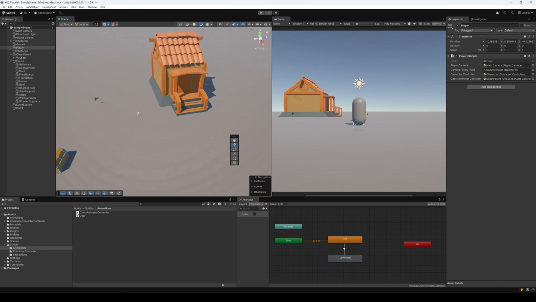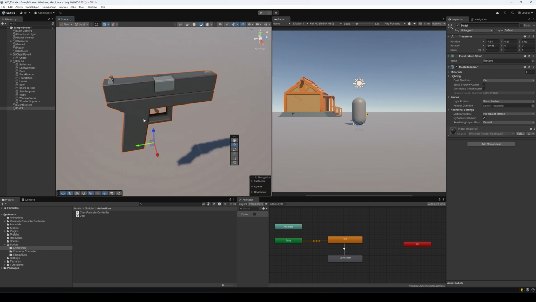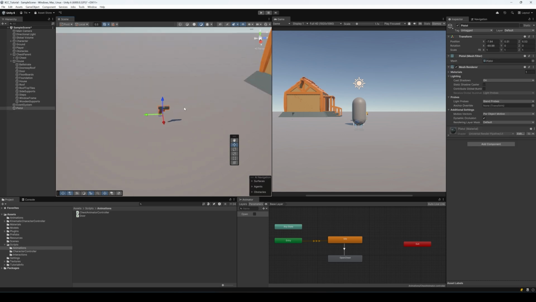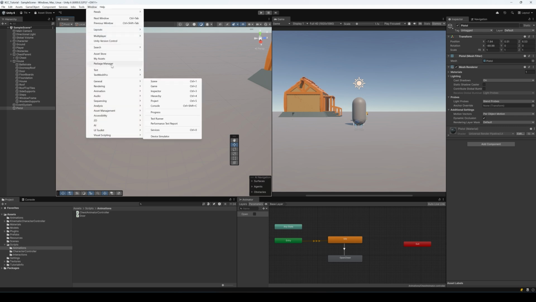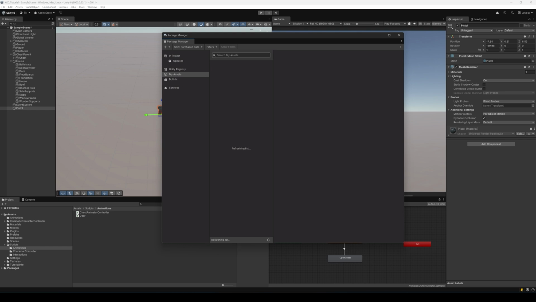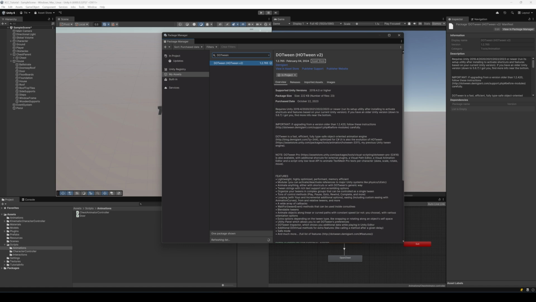So now what if we had a simple object like this pistol and we want to tell the player that they can pick it up, so we want to rotate it constantly. What we can do here, and how I do this, is with a package called DOTween. So if we go to Window, Package Manager, and we search for DOTween, you'll just need to add this to your Unity account if you haven't yet. You can find it in the store. I'll leave a link to that package in the description down below.